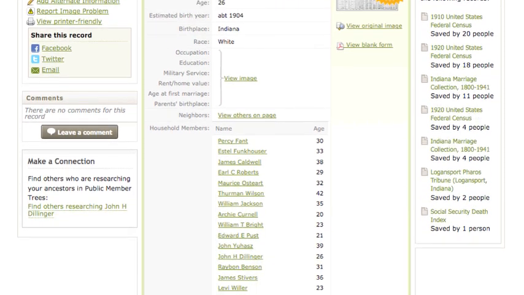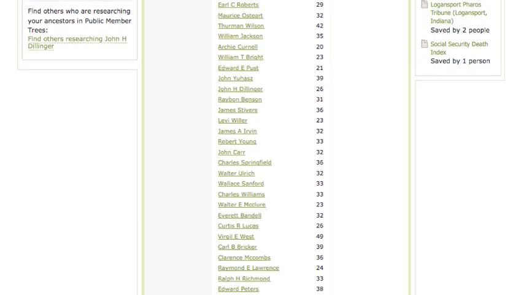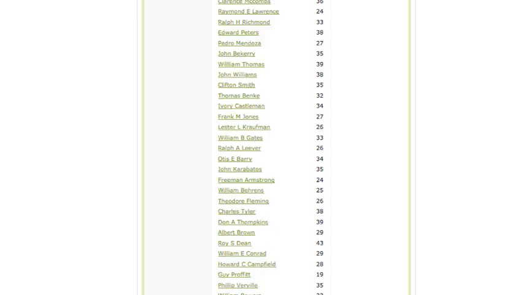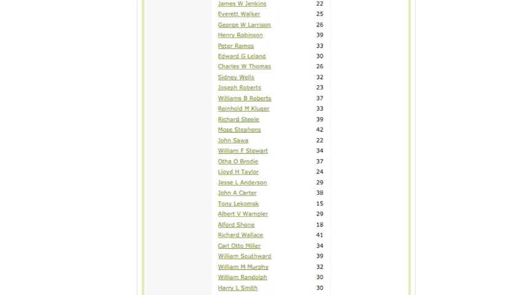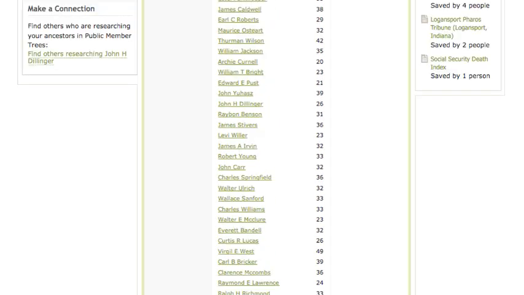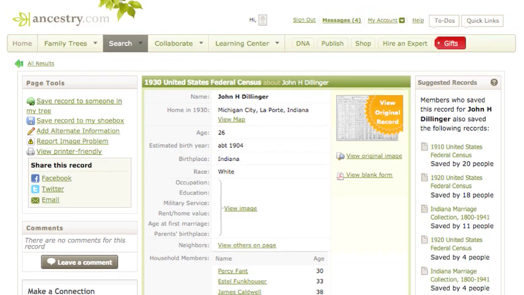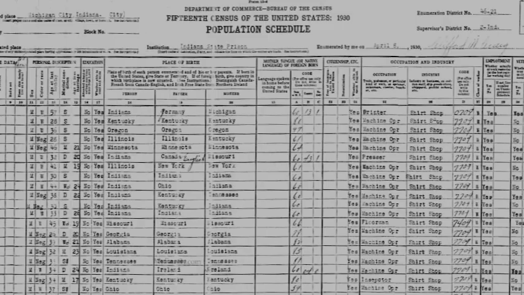Scroll down the page for a list of basic facts about the person, including who else was living at the same residence on census day. Often these facts can help you determine if this is the ancestor you're seeking. You'll find even more details by clicking on the image of the document. For the 1930 census, that's the original census record.